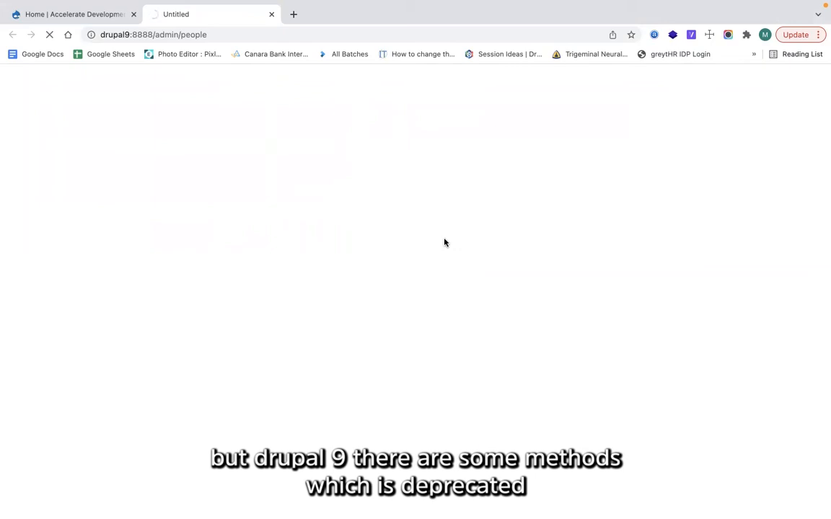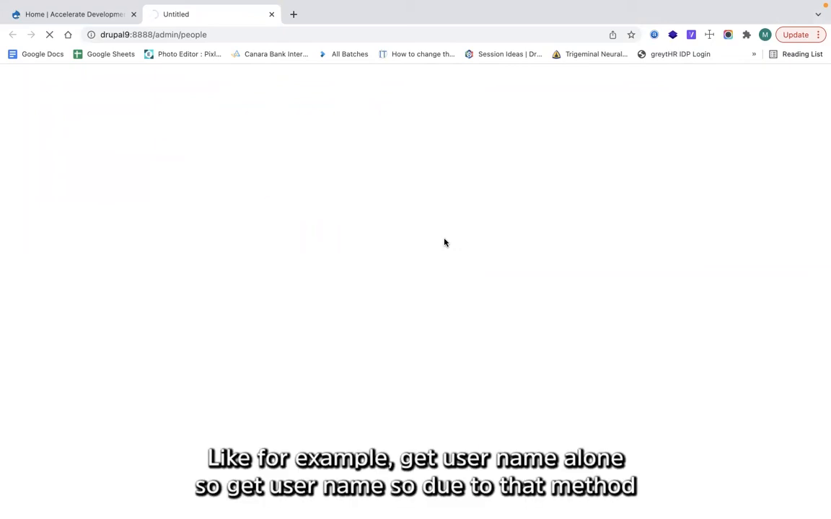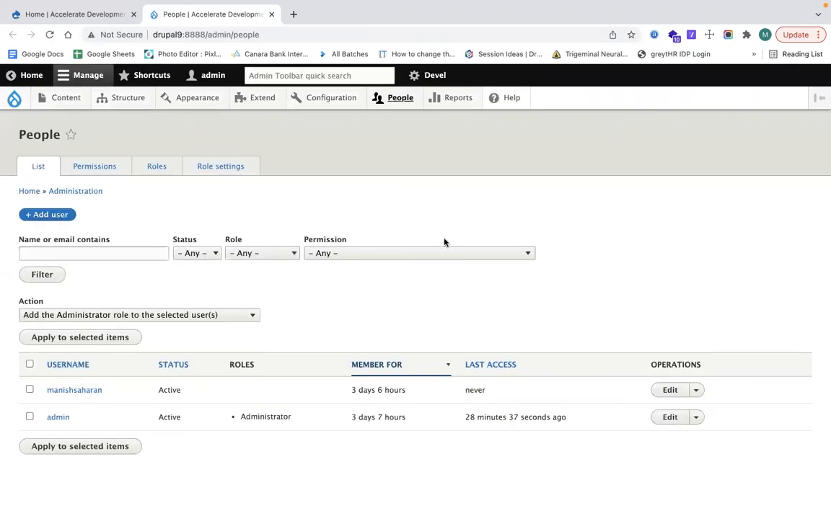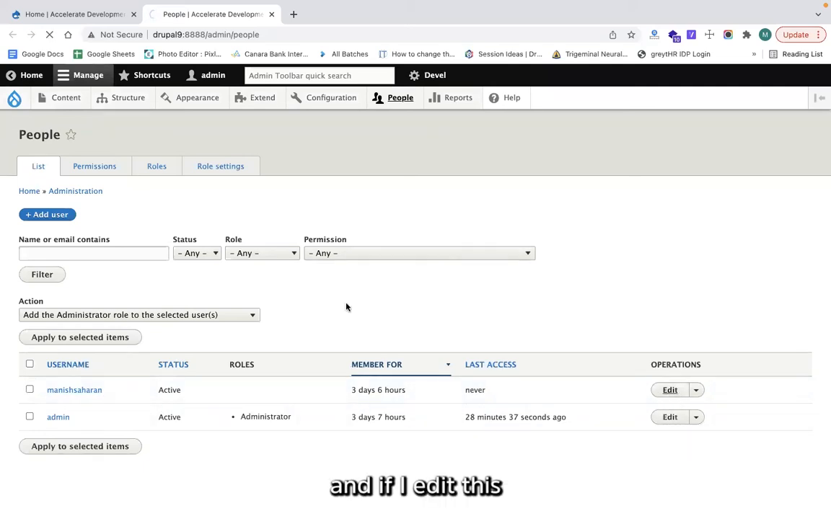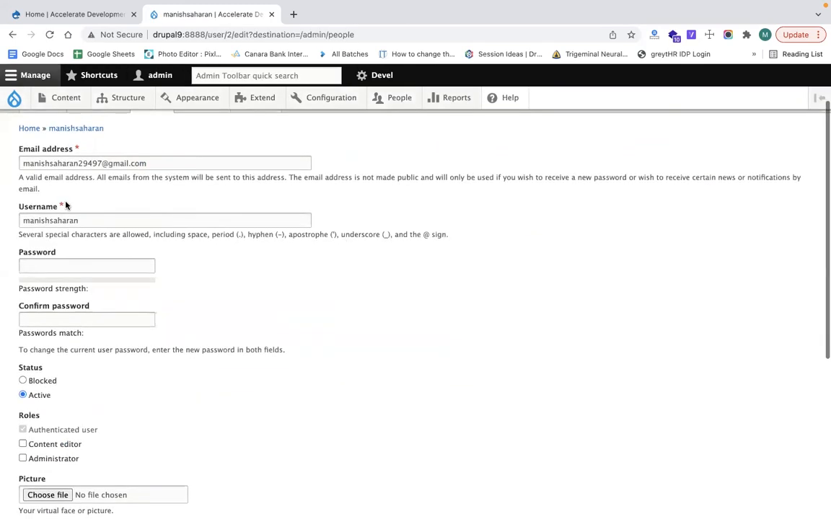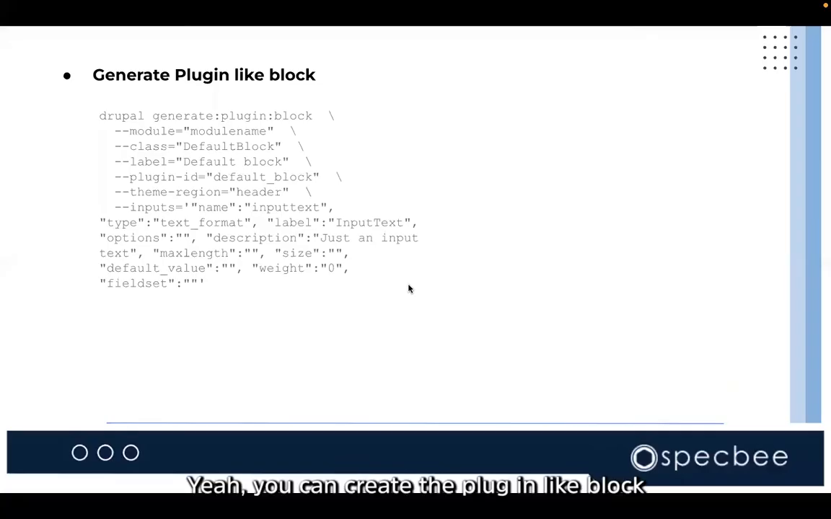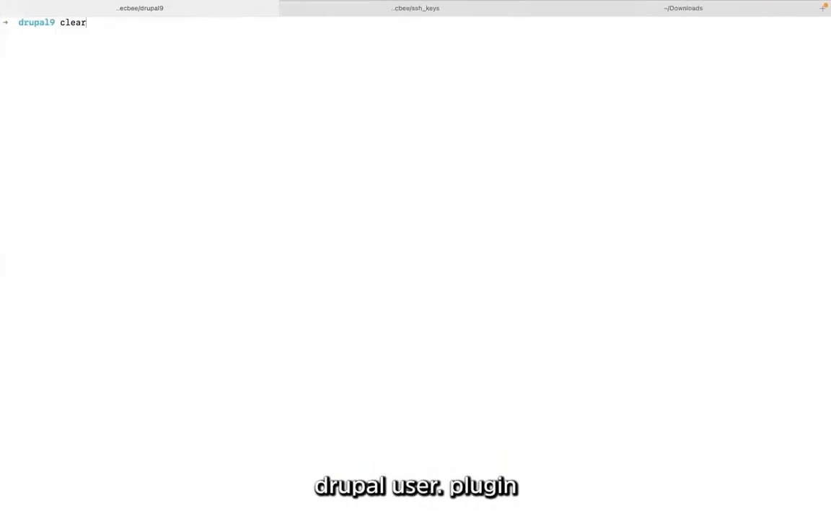with Drupal 9 there are some methods which are deprecated, like for example get username and all. Due to those methods, this console is throwing some errors. See, I have created one user here, and it's in active state as well. And if I go to edit this, you will see here the name, email and whatever. Yeah, you can create another plugin, for example block. You need to create a custom block. So here we go with the user plugin.